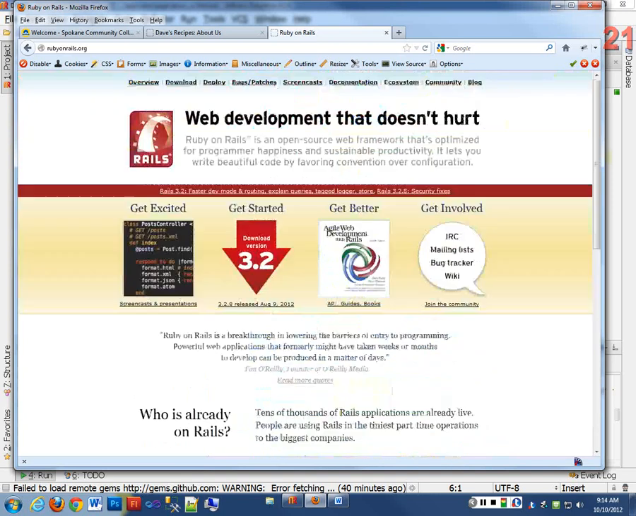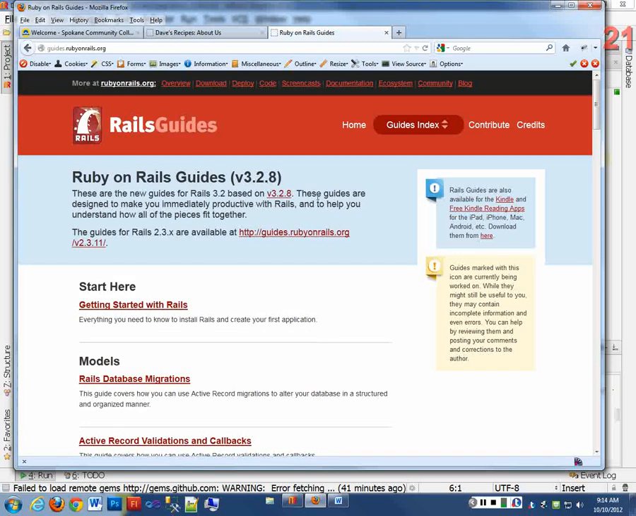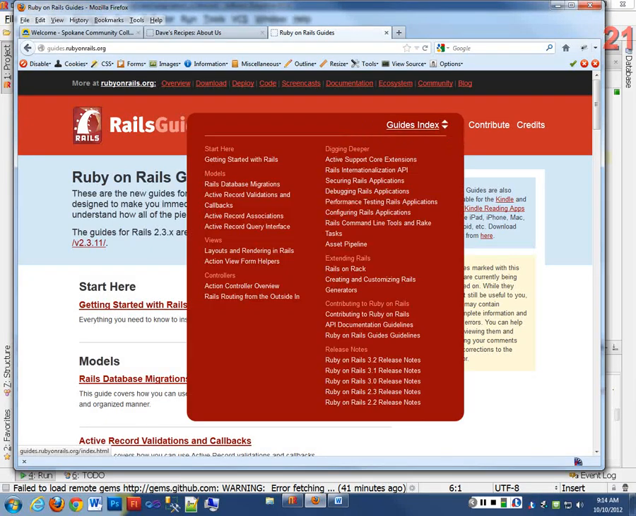But anyway, the guides are the best way to get at this, clicking all the way through, we get to the guides. I'm going to make them required reading for you. This guides index has a guide page for each one of the things that we're covering. You should look at Getting Started with Rails, and we're skipping the models for now. You should read Layouts and Rendering in Rails, and then the Action View Form Helpers.